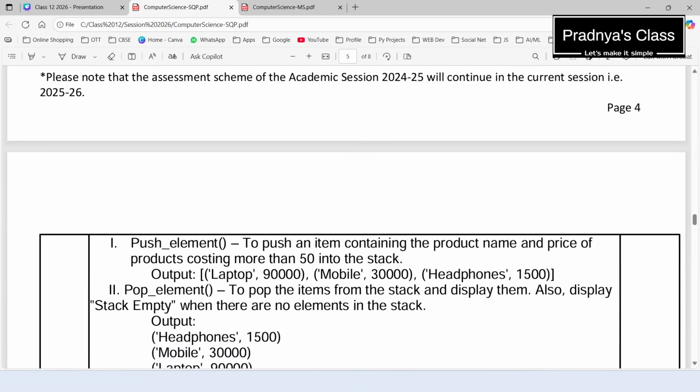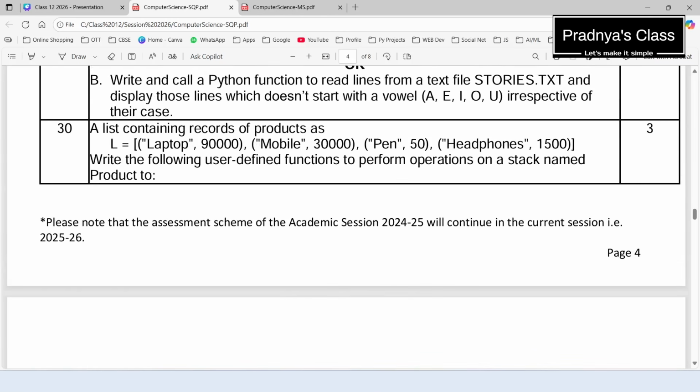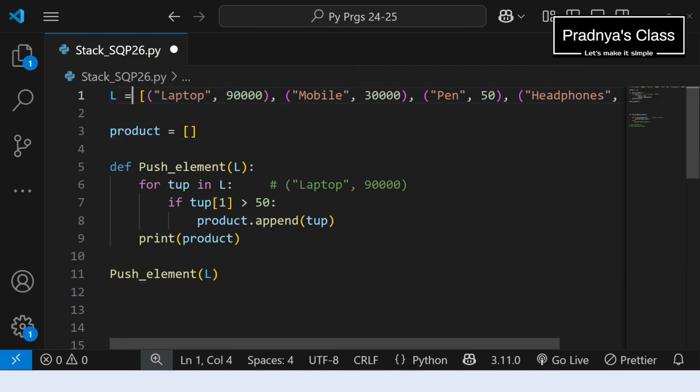And here is the output. In the stack named product, we will have all the tuples except this pen 50, because the price is not greater than 50. Alright then, let's come to VS Code and check the code.